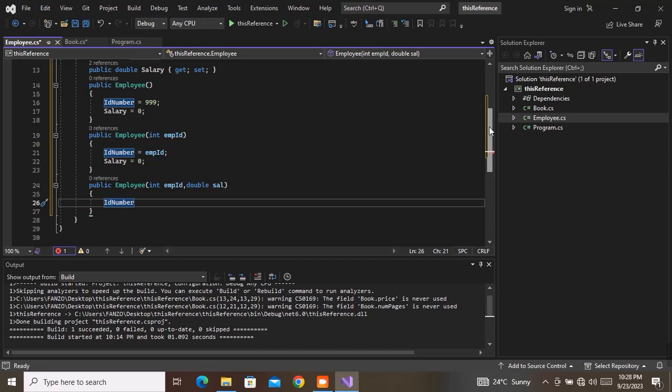And be that as it may, I will also say the ID number equals to the employee ID. Very important that I am using this, so I will accept an ID number from the user as an argument, and I will assign that to the accessor. Very important. And I will also auto-implement and say that the salary equals to the salary that you will provide to us.